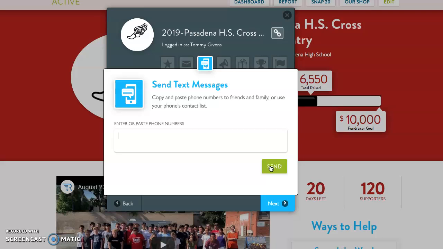You can't do that on the email function, but you can on the text message one. So, if it's Uncle Harry or whatever, say, hey, Uncle Harry, it's Jason. I'm hoping you can donate to my team's campaign, whatever you want to say. And then the rest of the message will be from SnapRaise telling them how to donate to the campaign.